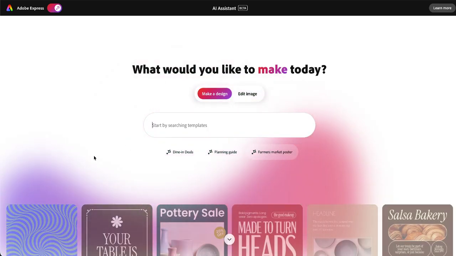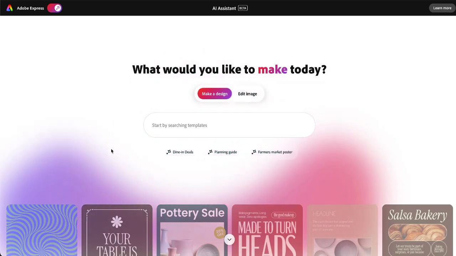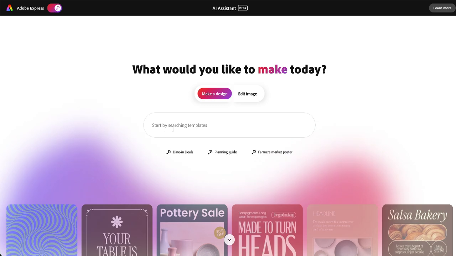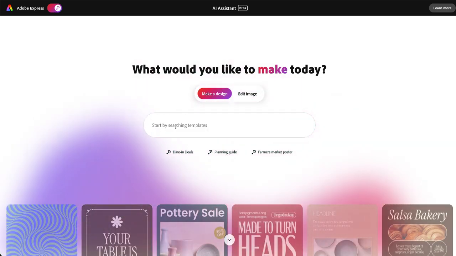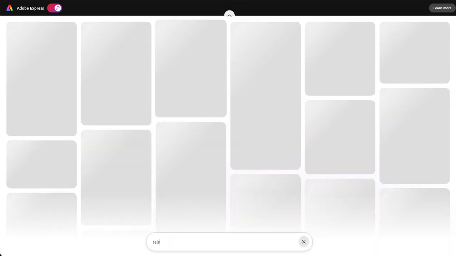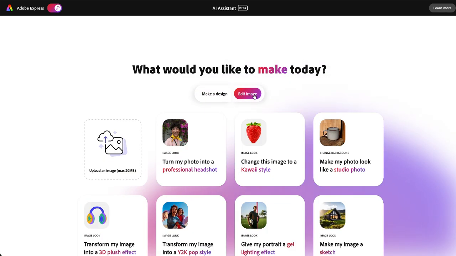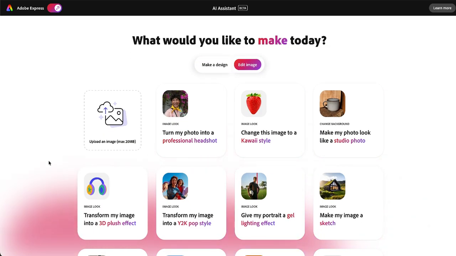At the center of the screen, you'll see the prompt, "What would you like to make today?" This allows users to quickly start creating content with the help of AI. You have two main options. Make a design. This option helps you create designs such as posters, social media graphics, flyers, and more using templates and AI assistants. Edit image. This option allows you to upload and modify an existing image with AI-powered editing tools.